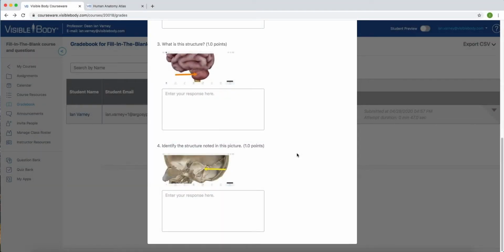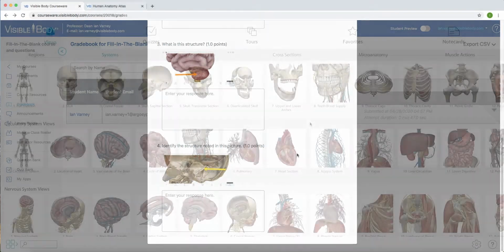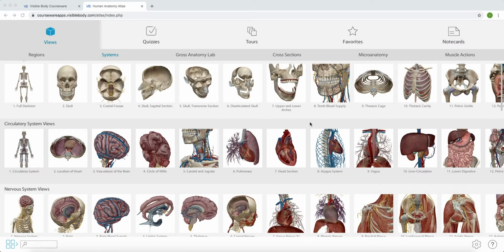Today, we're going to take a look at creating fill-in-the-blank questions with Courseware. First things first, we're going to want to get our pictures to make our questions. To do this, go into Human Anatomy Atlas from your My Apps, and then just pick a view.